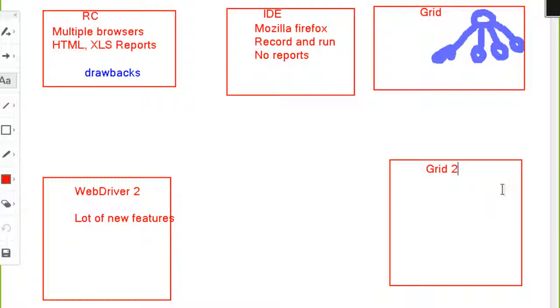So we will not be doing IDE in this course. We will be concentrating on Java, WebDriver, Grid, Maven and all these things. So now moving ahead.